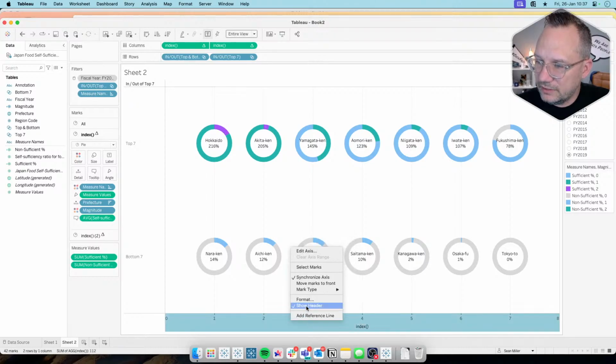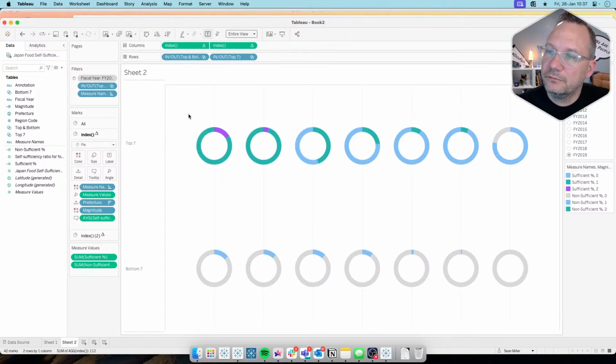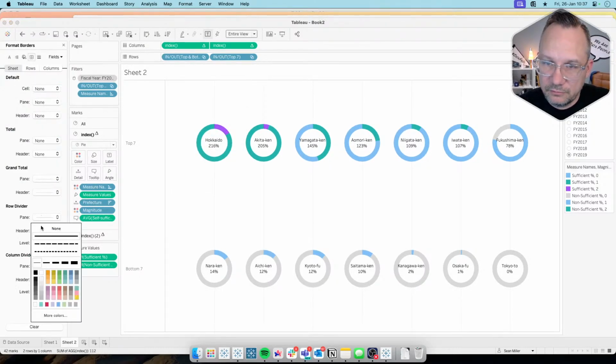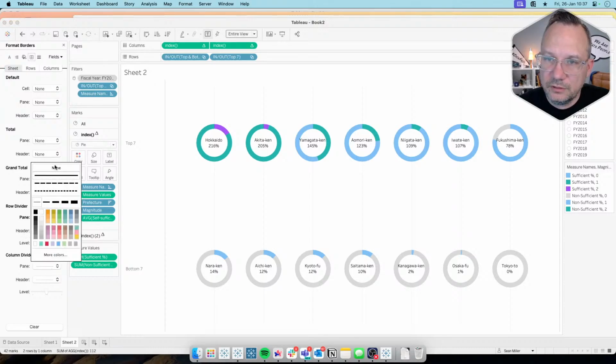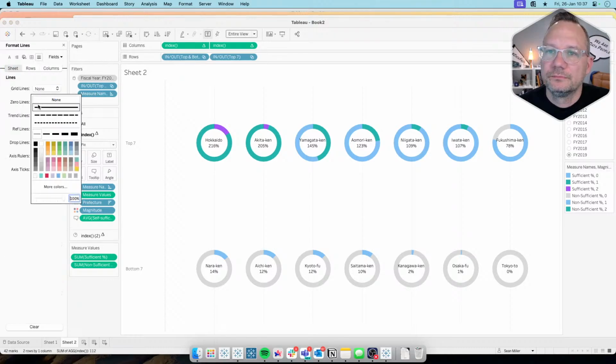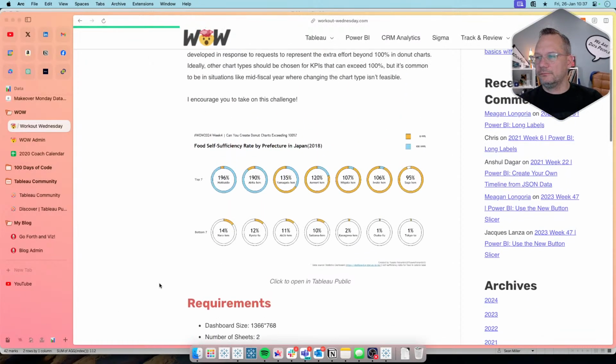Get rid of our axes. We'll get rid of the field labels. Format, get rid of our rows, get rid of our columns, get rid of all of our lines. Something like that, right?